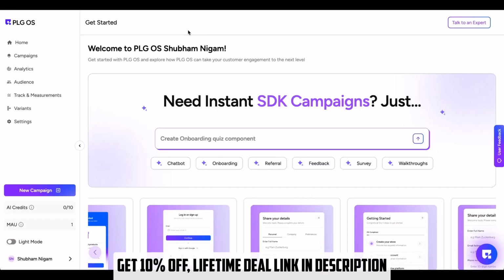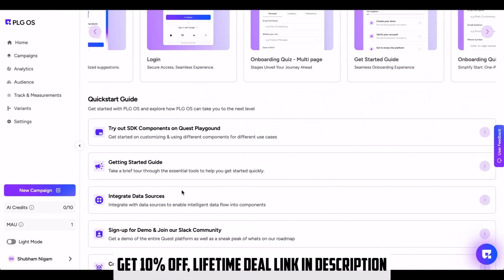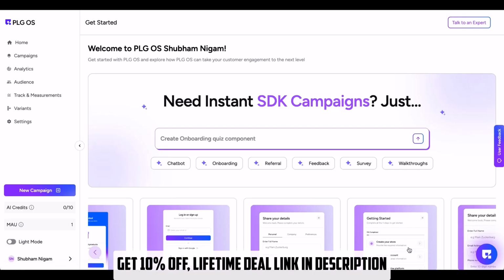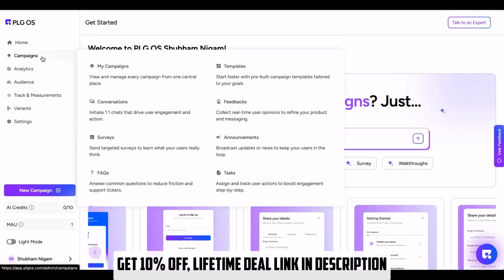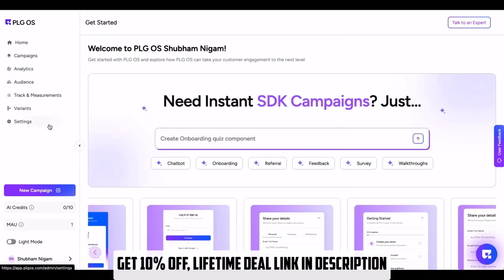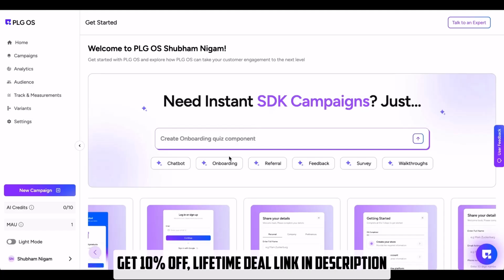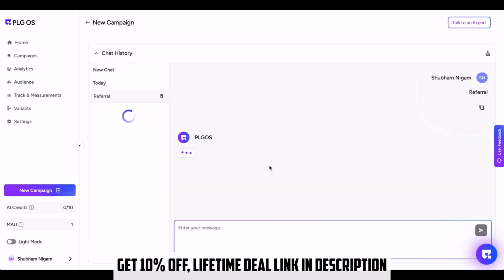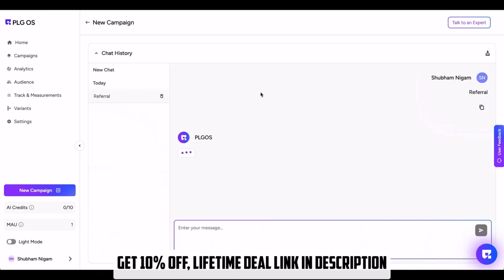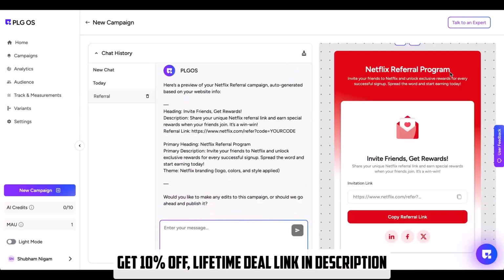When you enter into PLG OS, this is basically your get started screen where you'll see a lot of things, and these are basically different sets of sidebar items that I will go through one by one. But what you can do here is you can come here, you can chat and be like, I want to create a referral component. And the AI will go ahead and try to create your referral component.